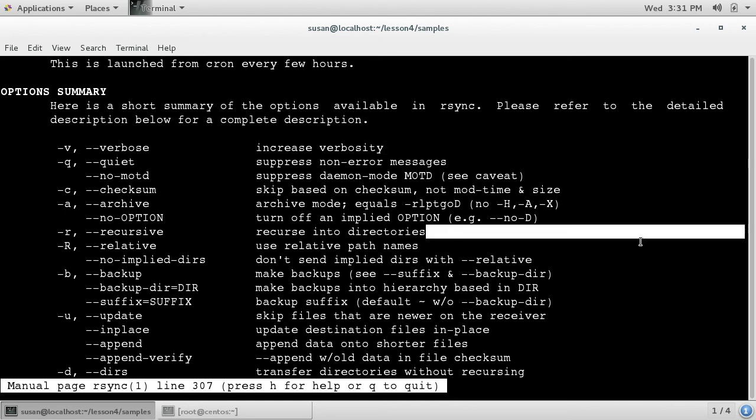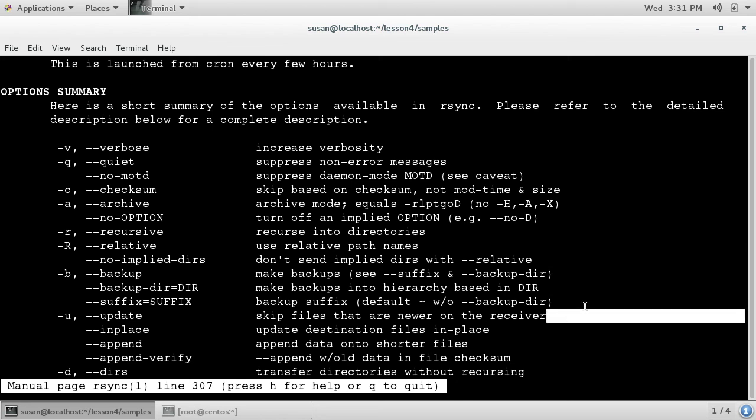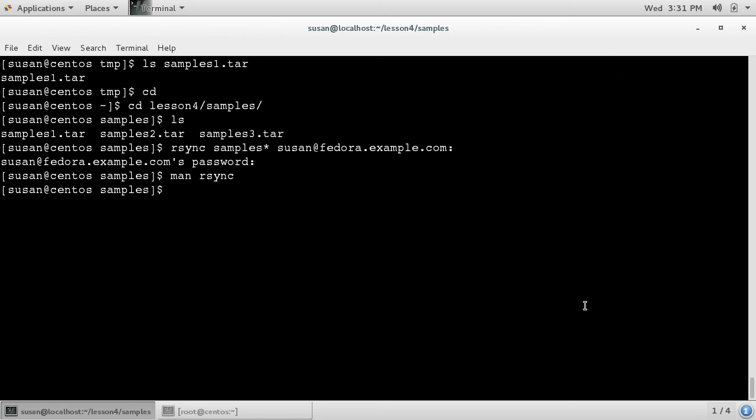and R is recursive to go into directories, very similar to the CP command. Update will skip files that are newer on the receiver, on the destination. Otherwise, all of the source files will be copied to the destination, even if the timestamps indicate that the destination has a newer version. So there are a number of additional options that can be useful in the rsync command, but the syntax of rsync is basically the same as the SCP, and both of them on current Linux systems will use the SSH protocols for a secure connection between the systems.